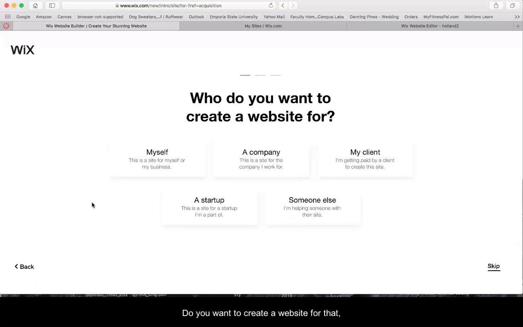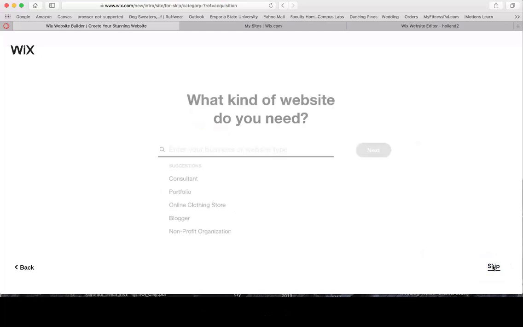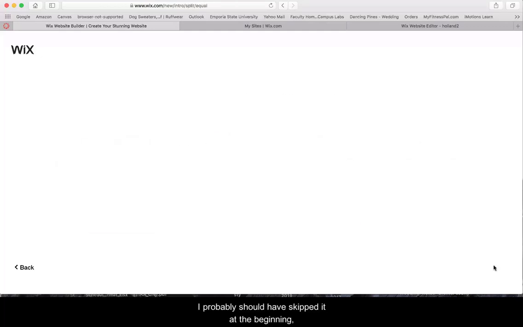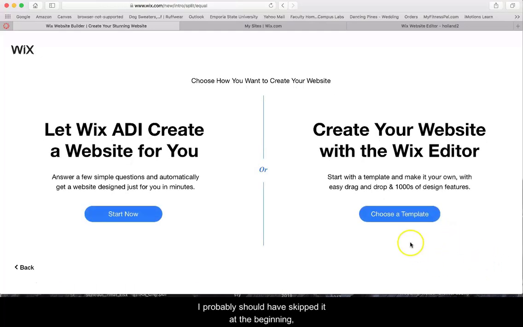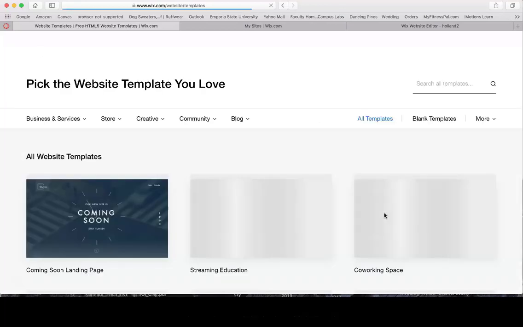Who do you want to create a website for? Okay, you have a series of questions, or we can skip this. I probably should have skipped at the beginning. Okay, so then you get to this page, create your website with the new Wix editor. And I'm going to click on choose a template.